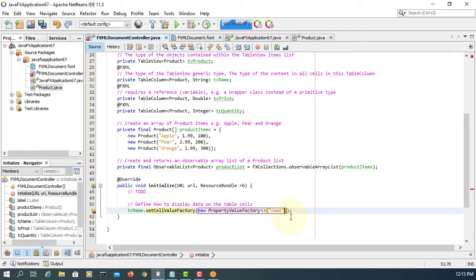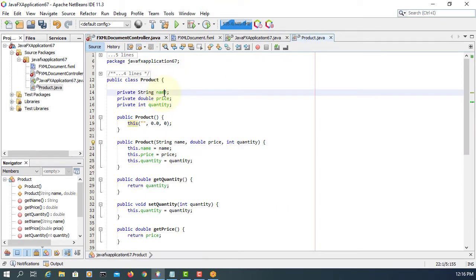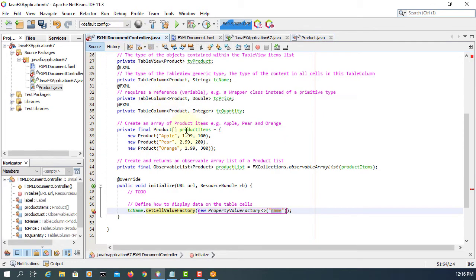Actually, we are referring to name. This is actually the name of the data field. That is referring to the data field name. Again, that's FX ID, don't confuse. Let me just write it down here clearly. TC name refers to FX ID, and the name here refers to the data field of the product class.